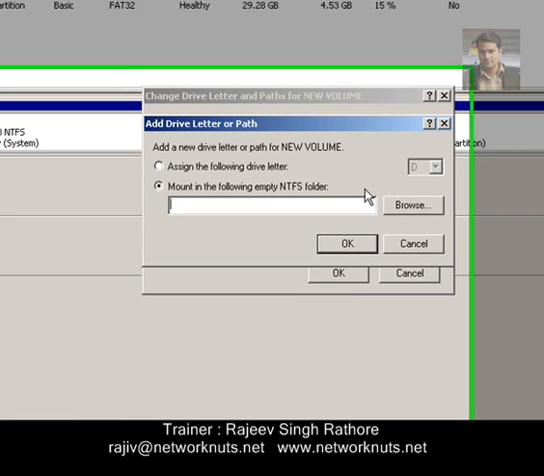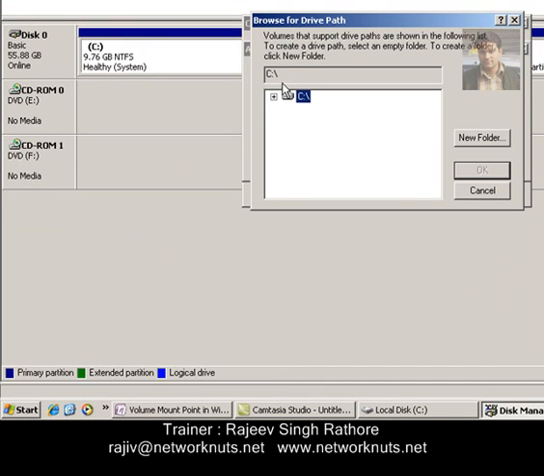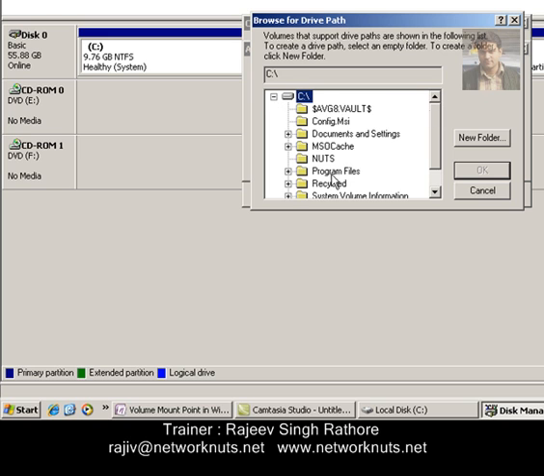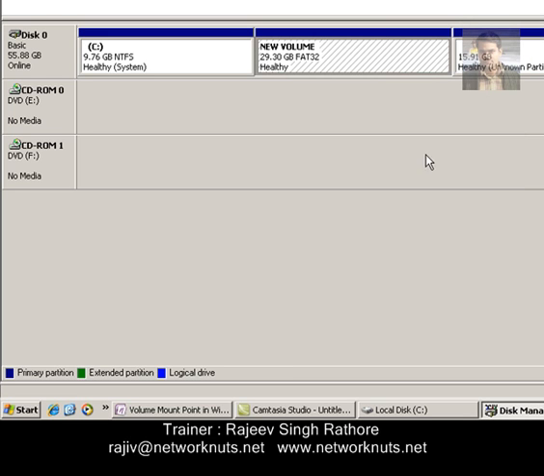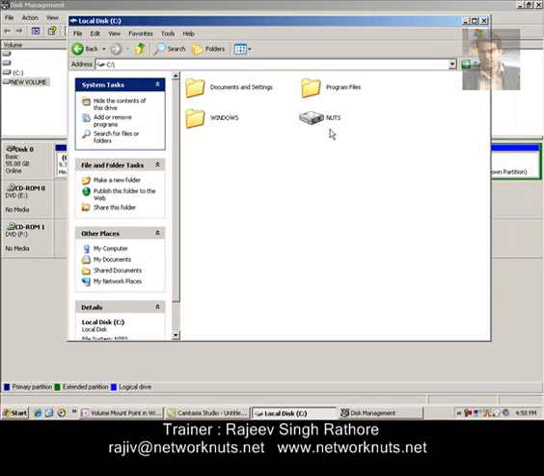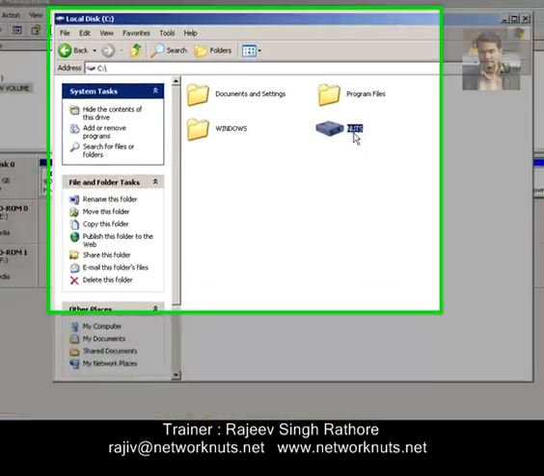So click on the browse button and locate your newly created folder. It is nuts, that is in C drive. Okay, and here it is. Go to the C drive and see what happens. Yeah, look at this. This is a folder. Now it looks like a drive.